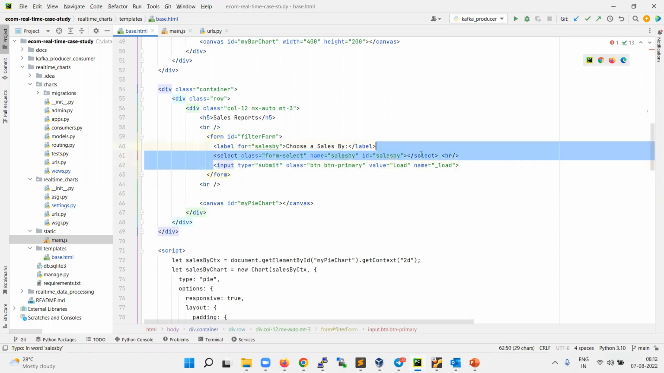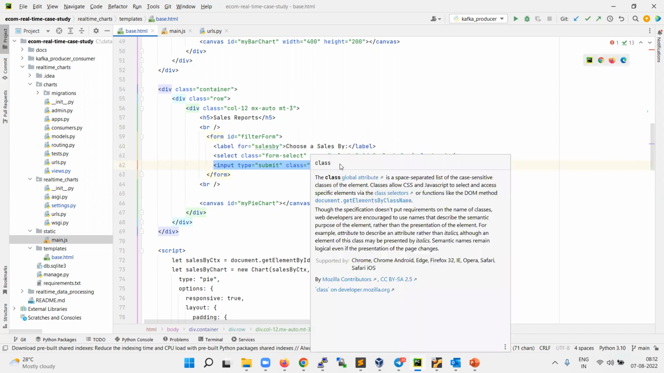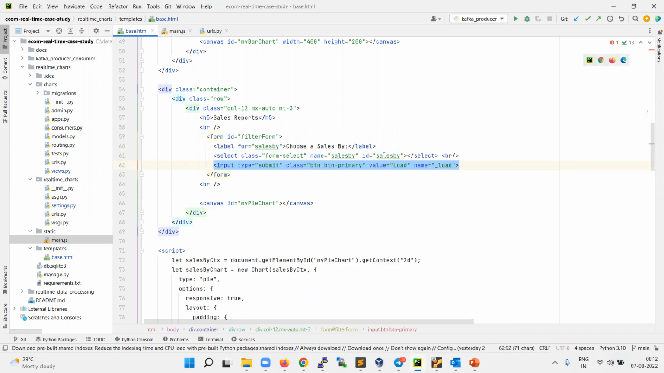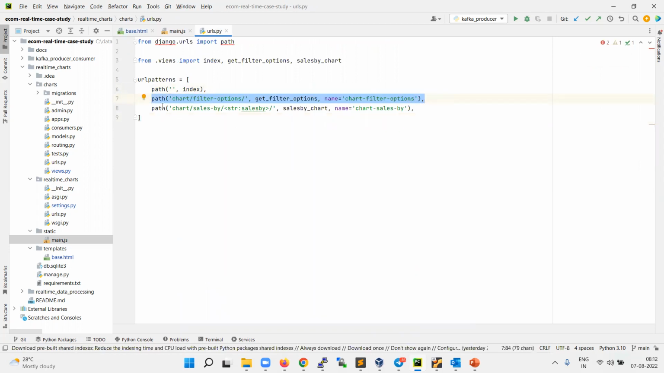Okay, and then whenever you choose the filter condition and submit, based on the aggregate type you choose, you will call these respective URLs. So this is for getting the filter options in the drop down. This is for, based on the filter option you choose, going and getting the aggregate data.